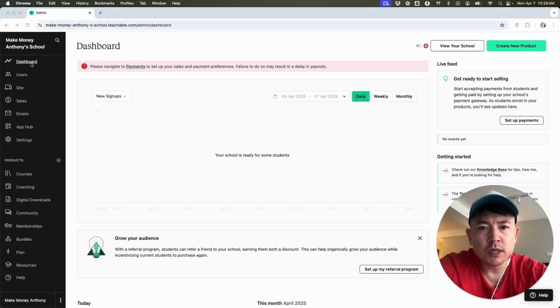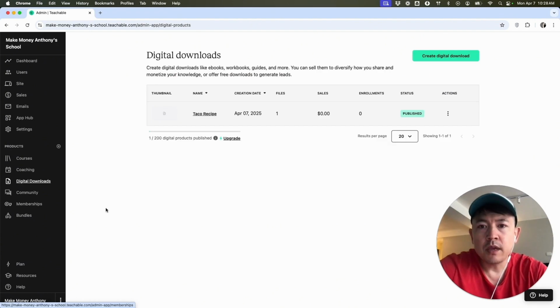Now here on the home screen, if you want to go ahead and sell a digital product, here on the left side, you're going to click on digital downloads. It looks like a download button. Okay, once you do that, you're going to be in the digital download section. So they let you know you can sell ebooks, workbooks, guides, PDFs. And what you want to do is click here, create digital download.